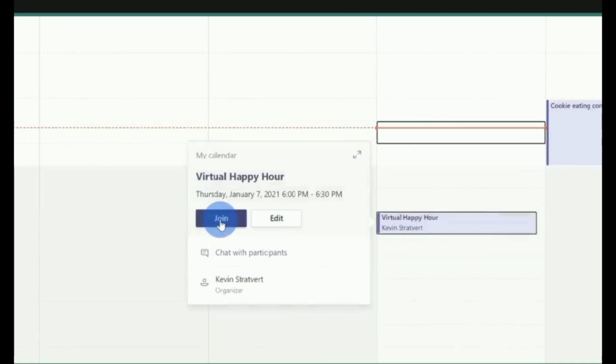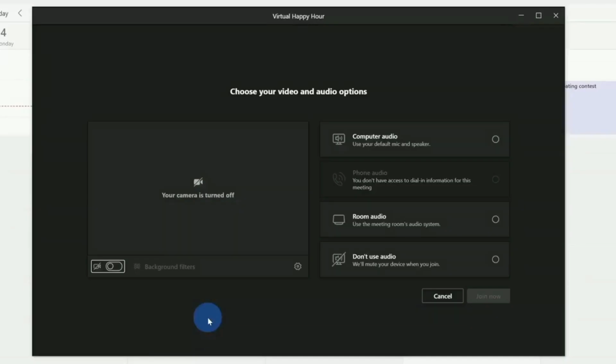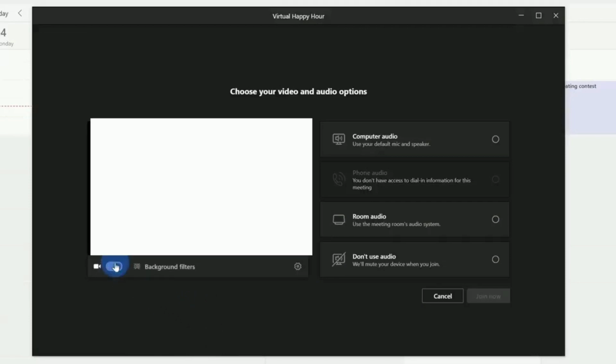This will automatically include a join link for Microsoft Teams so we can all meet virtually. Here, now I see the new event on my calendar. And when I click on it, I can now join the meeting. Before joining the meeting, I can configure my video and audio options. Here, for example, I'm going to turn on my webcam.